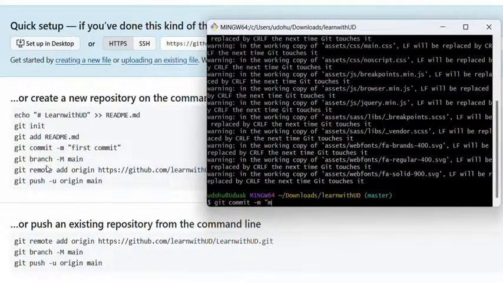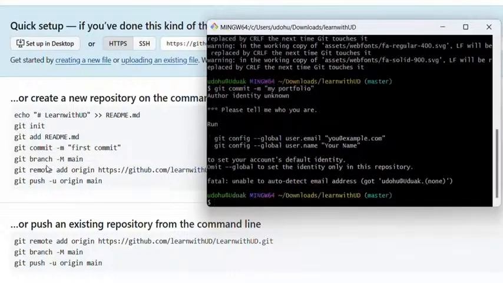So that is going to be my portfolio. Then you close it. Okay, let's confirm: git commit space dash m, my portfolio. Okay, you put that.